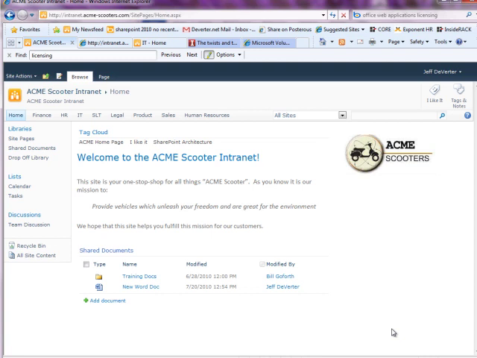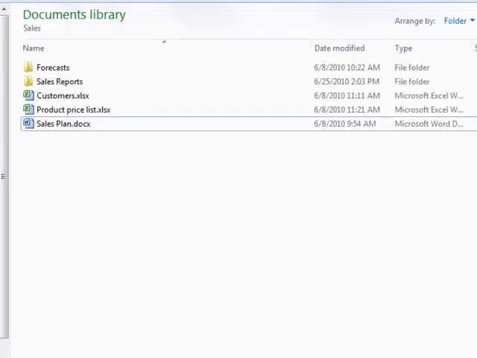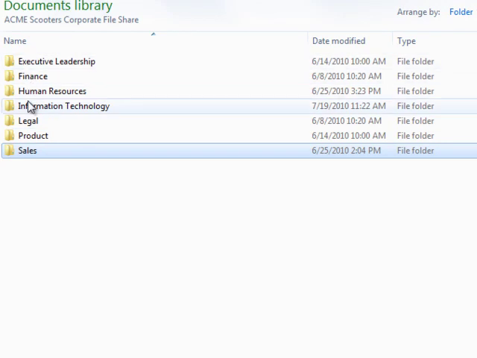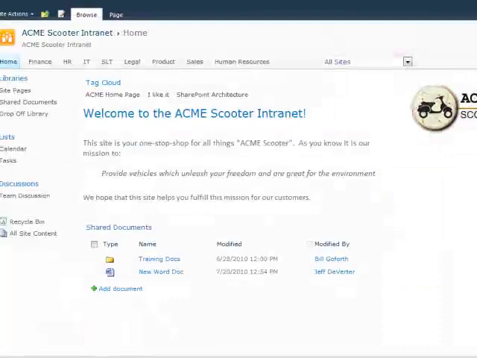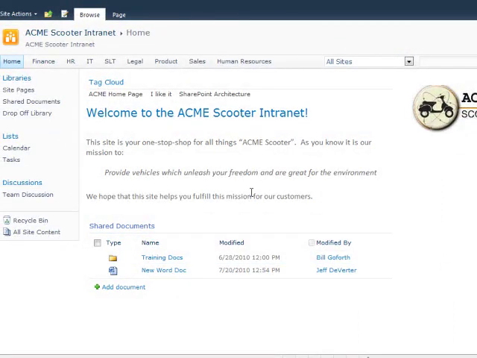Now, the site that I'll be using is a fictitious company called the Acme Scooter Company, who has spent a lot of time going to great lengths to move from, as you can see on this screen, a file system based environment over into SharePoint. And so you can see all those main folders you just saw are now referenced here as sites and subsites.